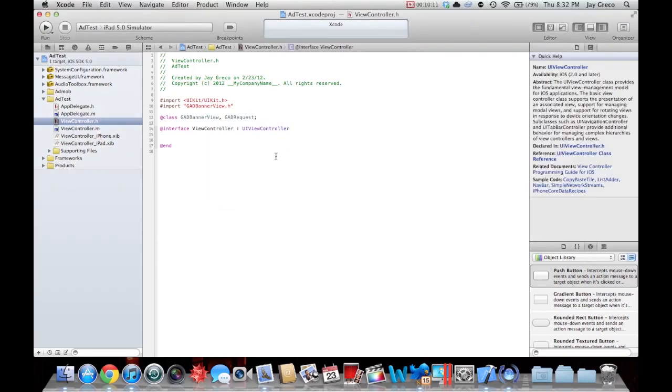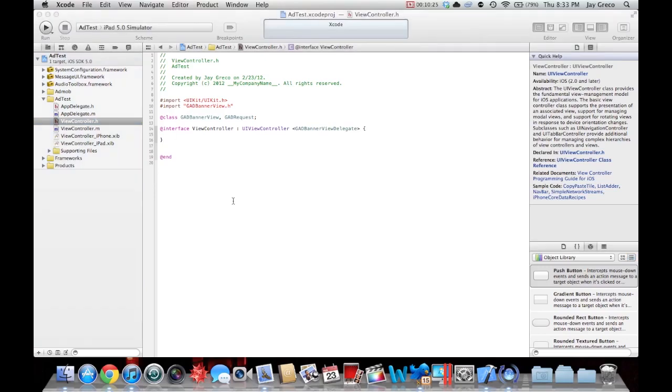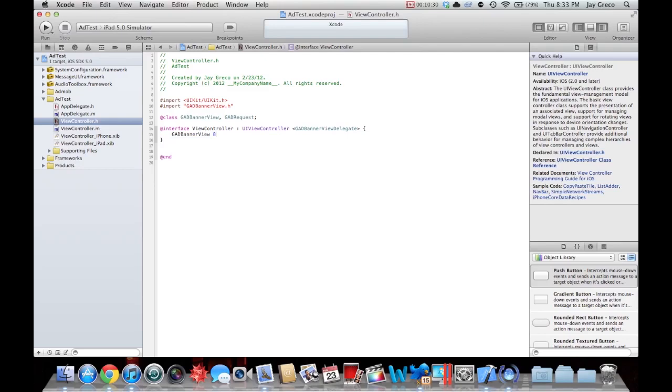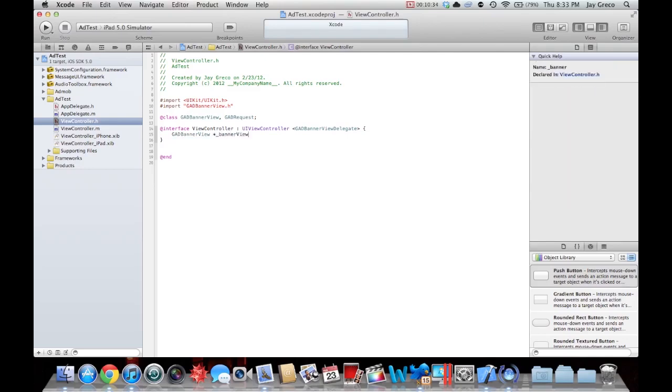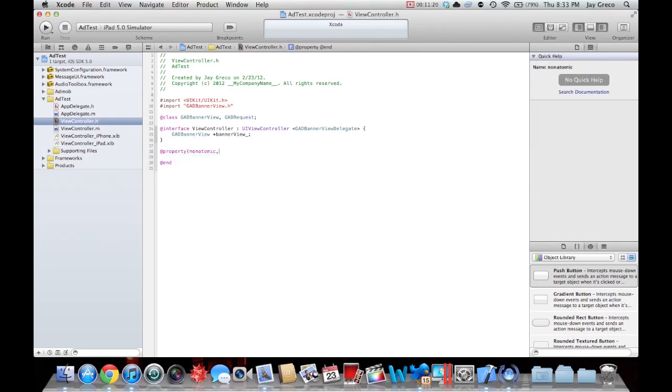Now, in the interface section, you're going to say GADBannerViewDelegate brace, GADBannerView star underbar banner view. Actually, star banner view underbar. Got that a little bit backwards. Now you're going to want to do an at property, nonatomic, strong.